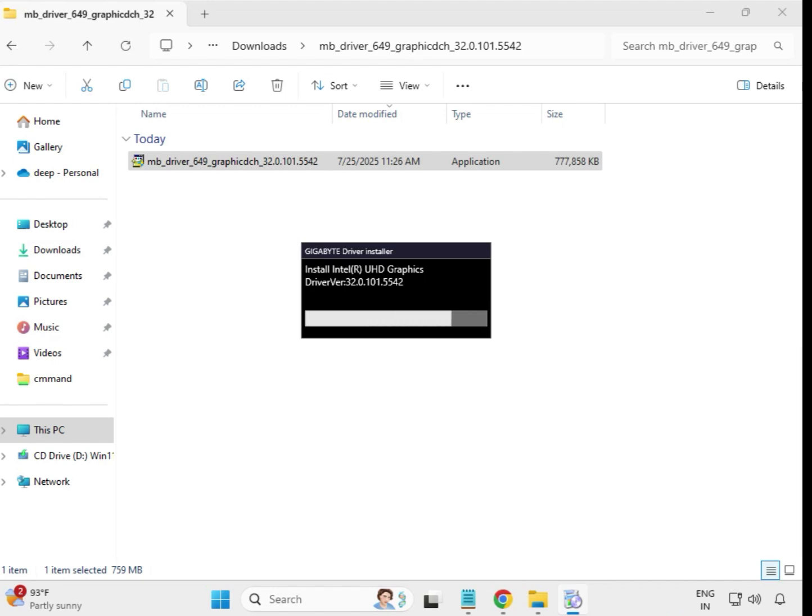So this is installing the driver. This is the graphic card driver, display driver, monitor driver, you can say that. So it will take some time. After installing all the drivers, then restart your system. Okay, restart, it is very important for your system after installing the drivers.